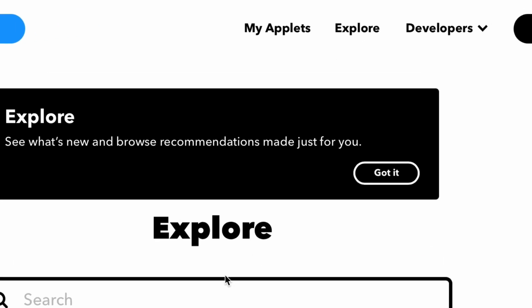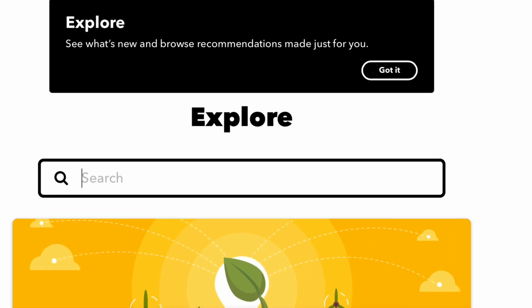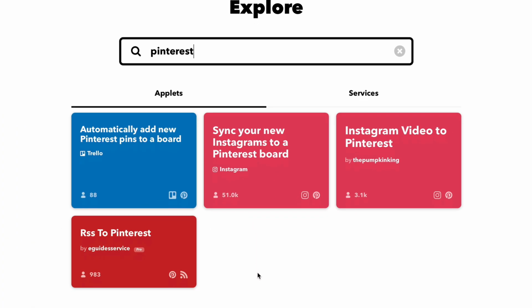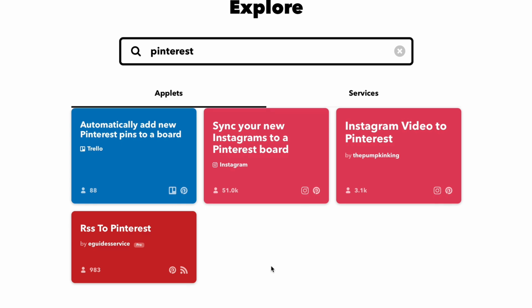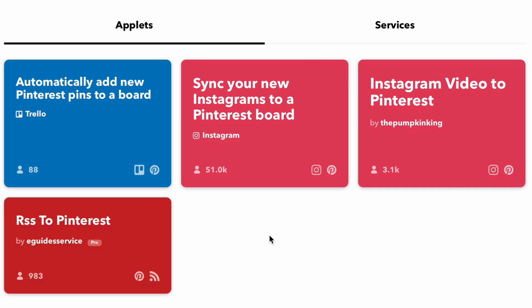Head over to the Explore tab, search in the field for something that's going to be relevant to your CMS, your content management system, or the social media network that you want to drive traffic from. For example, let's say I want to drive traffic from Pinterest, and it's already populated for ready-made recipes that I can dive in and start using. For example, if I want to sync my Instagram posts to my Pinterest board, then I can go ahead and use that recipe. Or I can go down to the RSS to Pinterest.